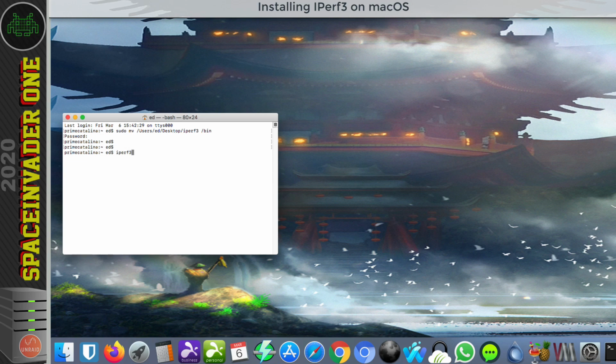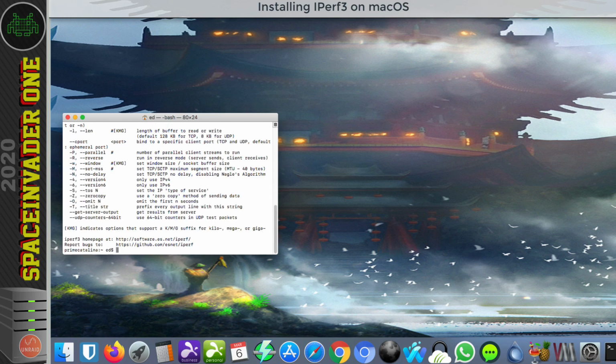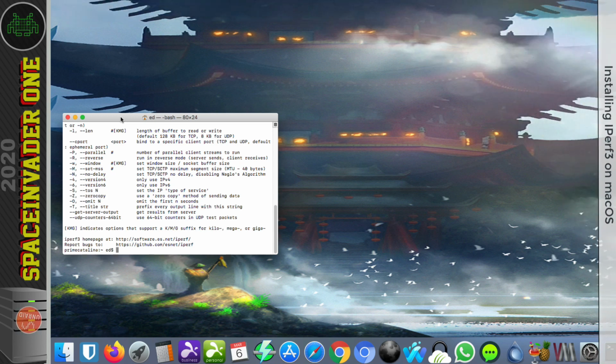So I'm just going to type in iperf3 just to check it and hit enter. And there we are. The command's working straight from within terminal. We'll use iPerf in macOS later on when we're running one of our examples, but for now this is just how to install it. And now let's move on and have a look at how to install iPerf on a Linux system.